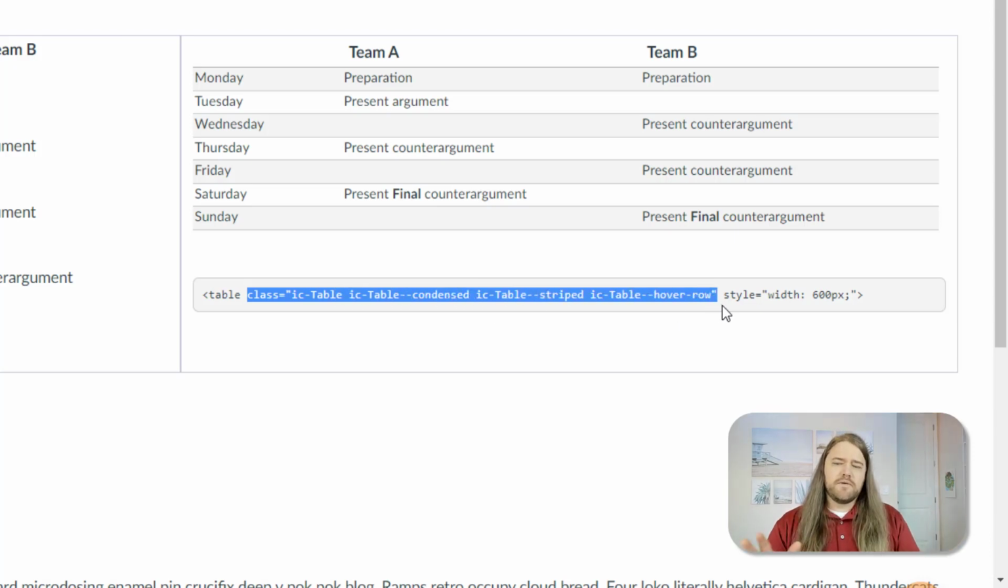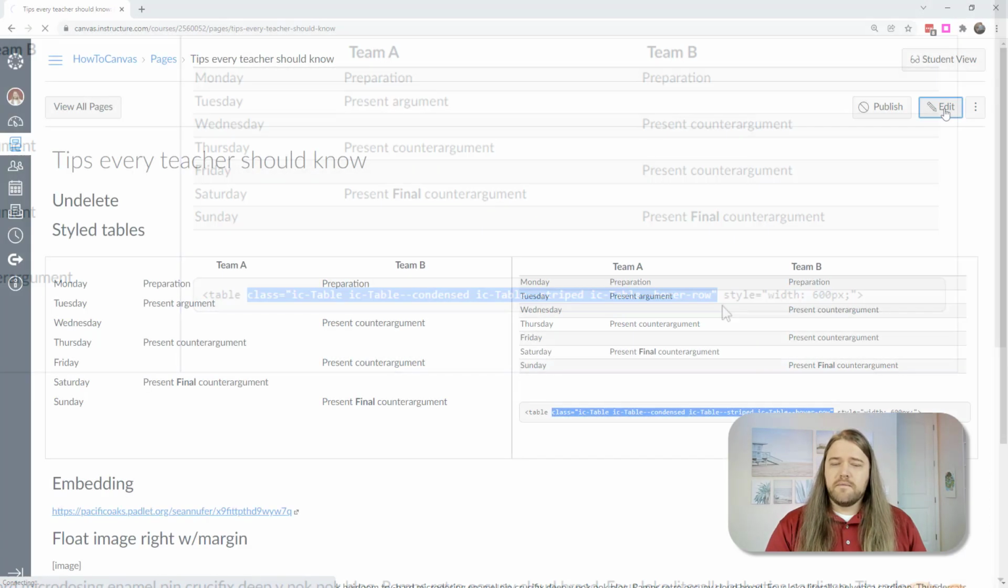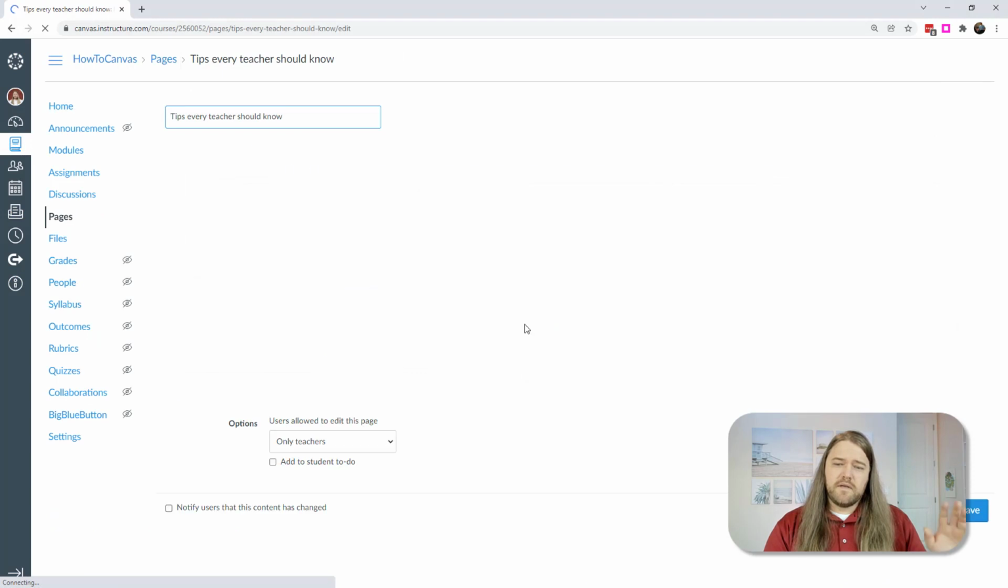And I have a blog post that talks a little bit more in depth about this code, as well as other things that you can do to stylize your tables. The link to that blog post is right in the description of this video, so go ahead and check that out. Let me go ahead and edit this page so that we can look behind the scenes.